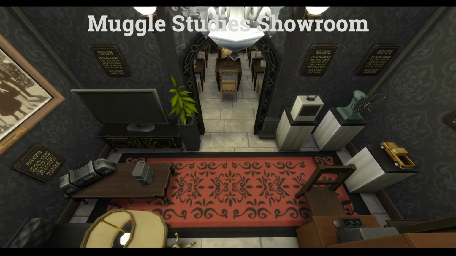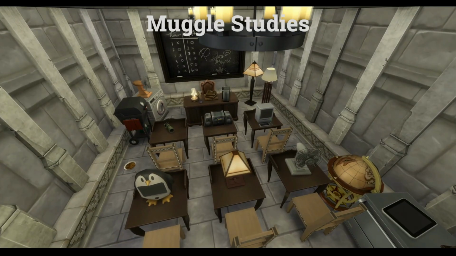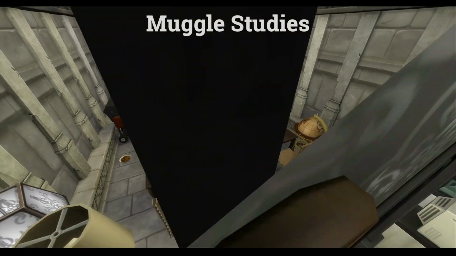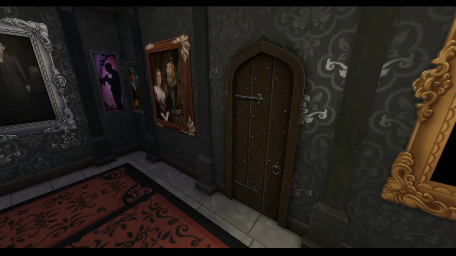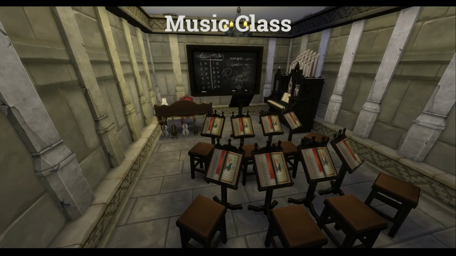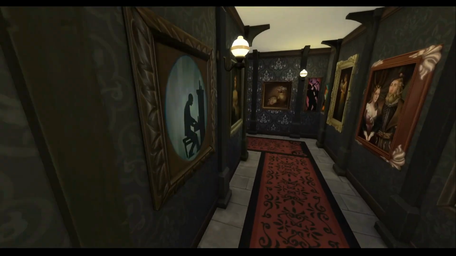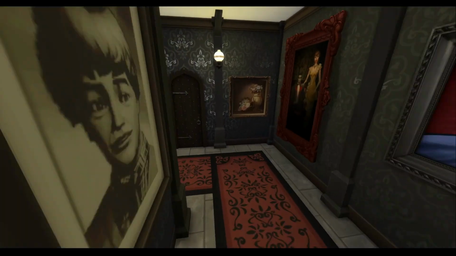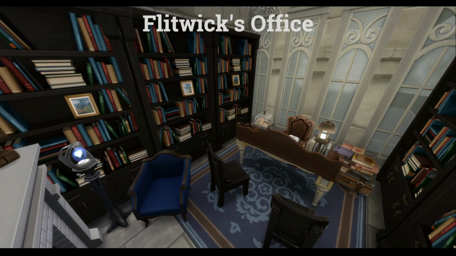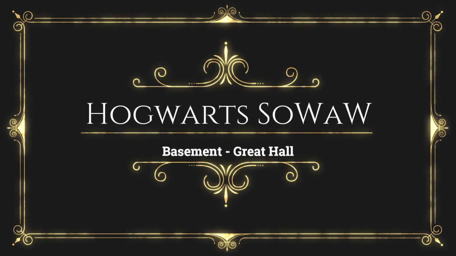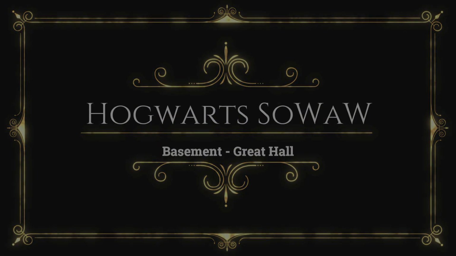Next is the Muggle showroom, with examples of technology and the design of a Muggle room leading into the actual Muggle studies classroom. Continuing down, we move into music class. The last room we'll look at on this floor is a small office I made for Flitwick, which ended up being surprisingly close in location to his classroom. I only really created offices and bedrooms for a few teachers whenever I felt it was necessary around the castle.